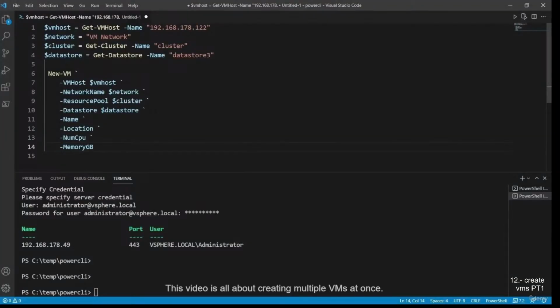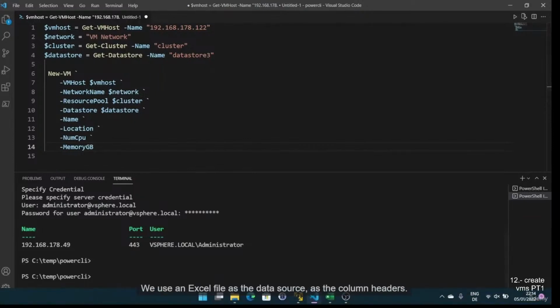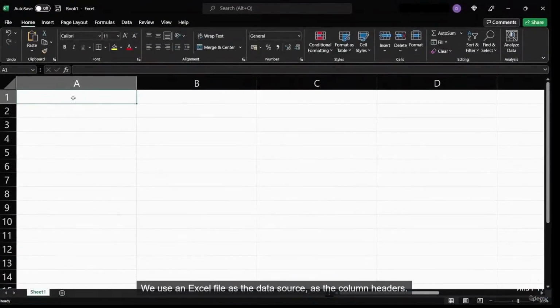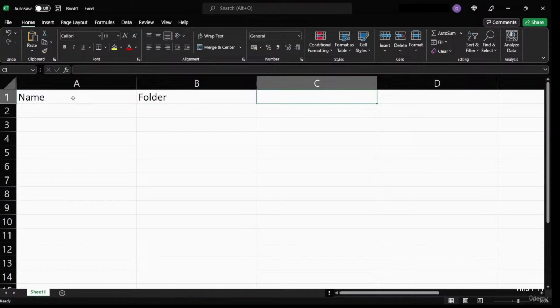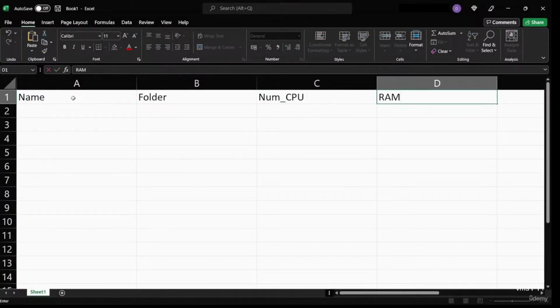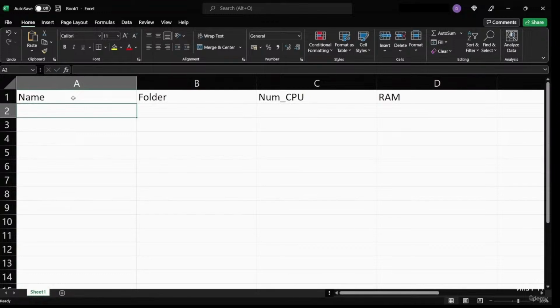This video is all about creating multiple VMs at once. We use an Excel file as the data source. As the column headers, we put some properties we want to set. For example, the name of the VM, the folder we want to store it in, the number of CPU cores, and the memory in gigabytes. Now I fill the table with data.